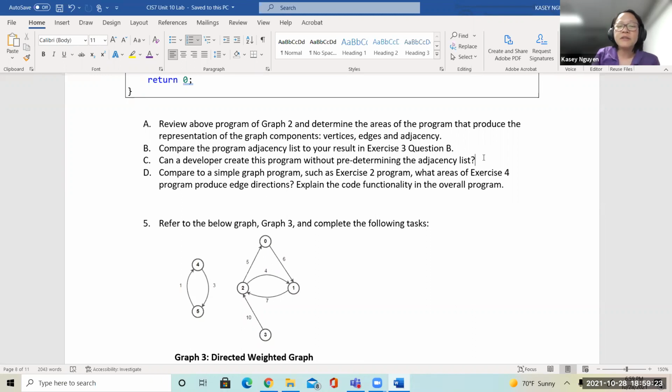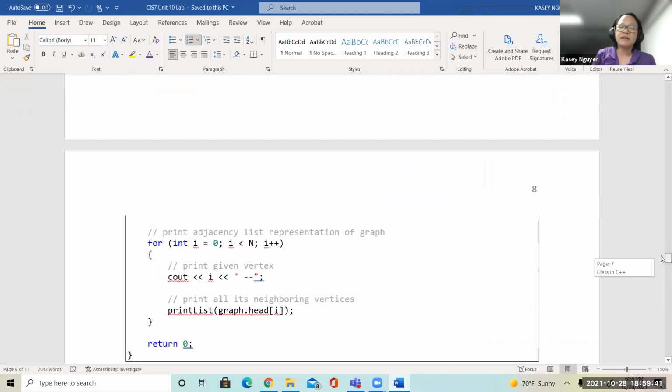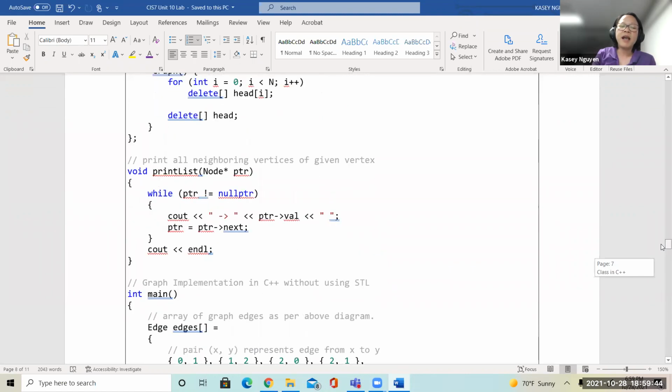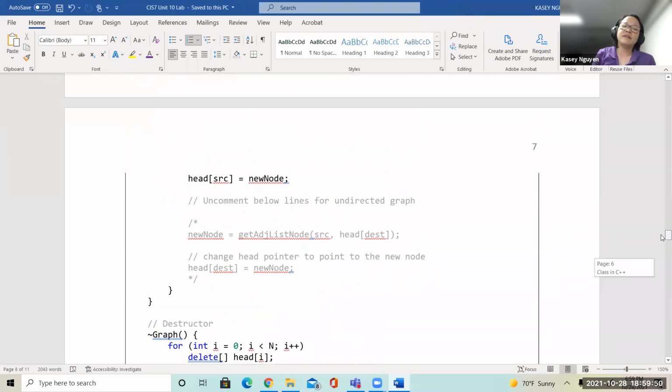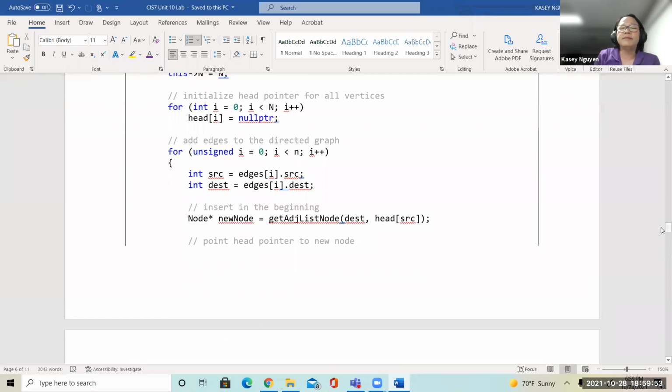And then compare that to exercise 2. What areas of the exercise produce the edge directions? So how can we make it directed? Look at the program and tell me how you can represent the direction of that edge. If you only review the comments, you would know where they are, and then read that section of code and interpret that.